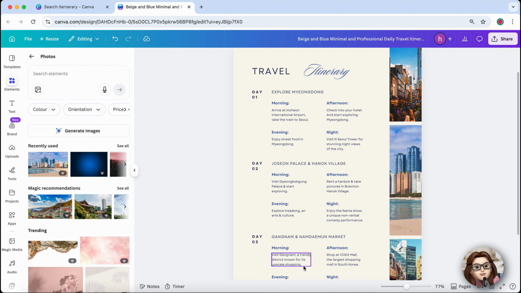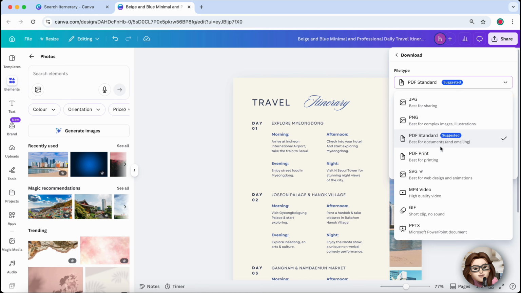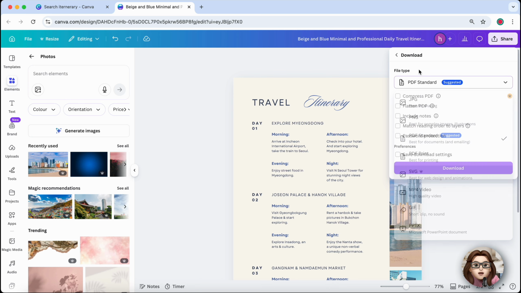Once you finish editing, click Share and then Download. Choose PDF if you want to print the itinerary or send it digitally. That is how you create an itinerary in Canva.